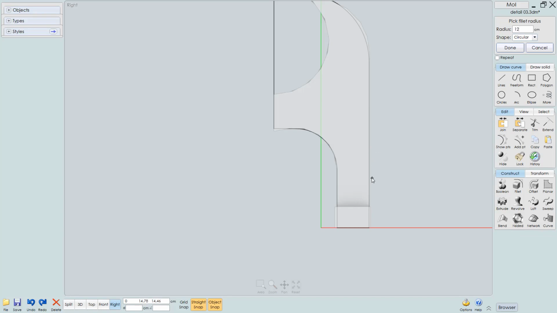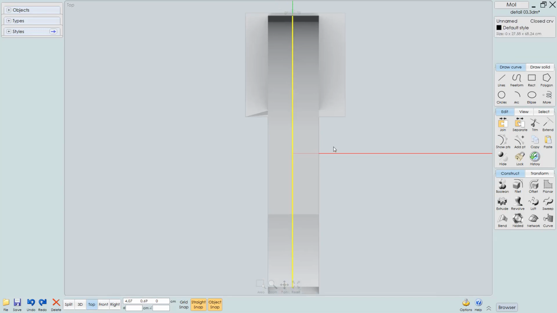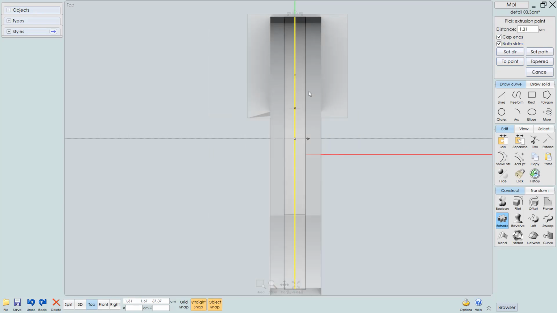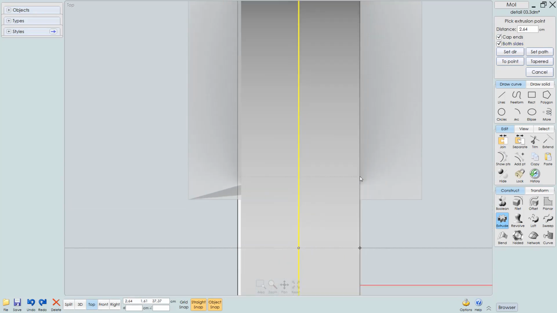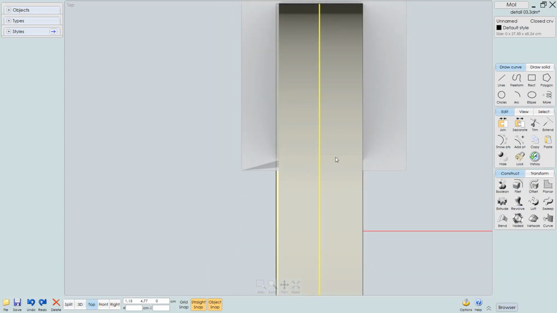Looks good. Right click to confirm that, switch to the top view, select the curve, and I'm going to extrude this both sides like so. And the reference image is slightly inaccurate, so don't worry about the fact that we're off a bit on this side.